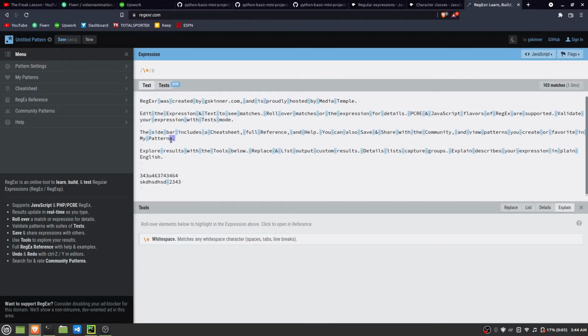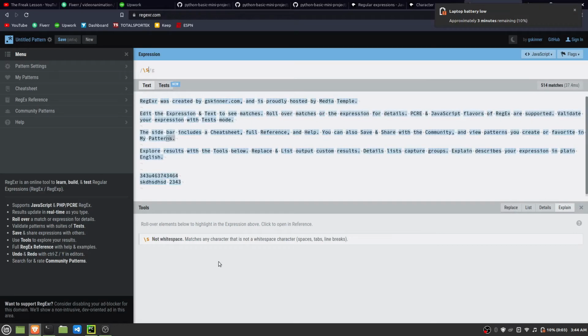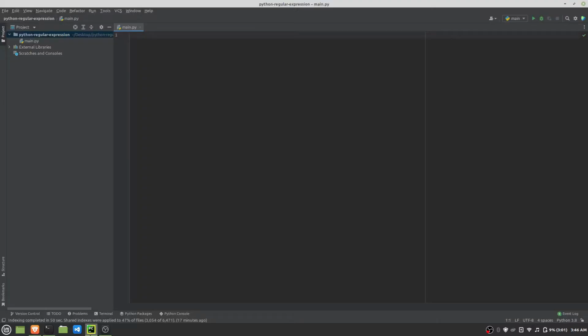Also this dot or comma is not selected. If you just make it uppercase S, it will invert. It will select anything that is not a space or not a white space. You can see the description here, not white space. Okay, now we are going to use those regular expressions in Python.